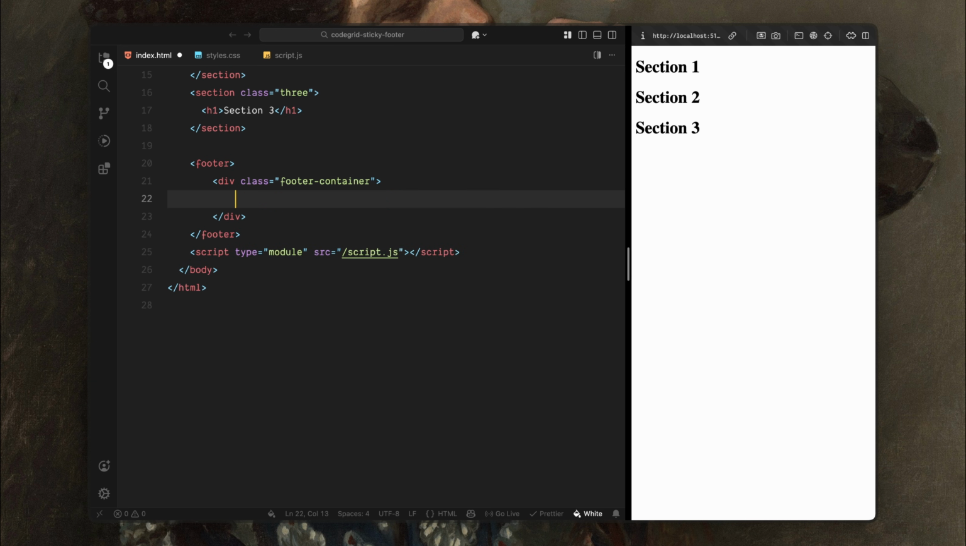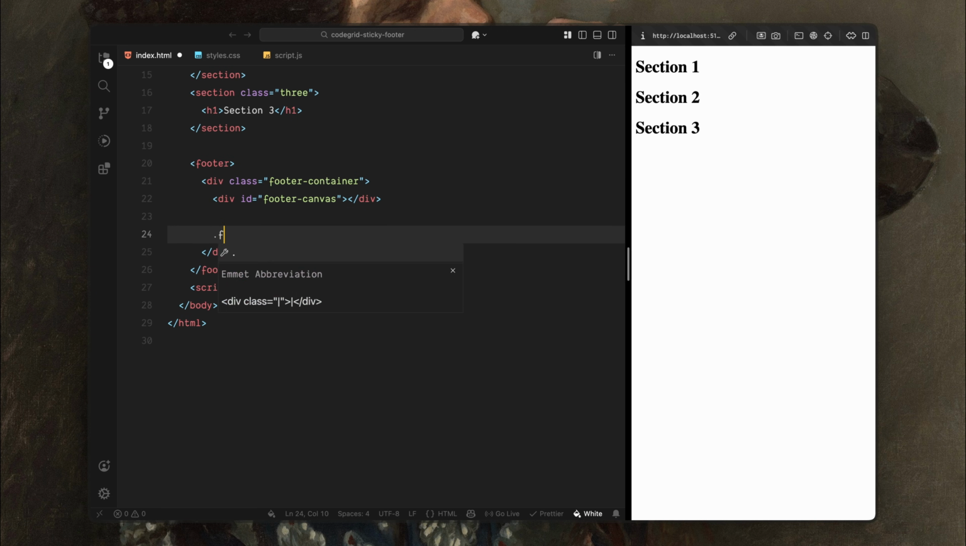Next, inside the container, I'll add a div with the ID footer-canvas. This is the space where we'll render our three.js scene. Later on, we'll mount the WebGL renderer here and draw the 3D model behind the footer content. After that, I'll add another div with the class footer-content. This will hold all of the visible footer content, text, links, labels, everything that sits on top of the 3D canvas.